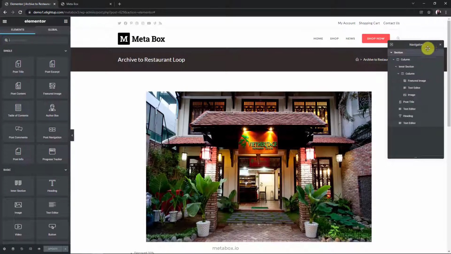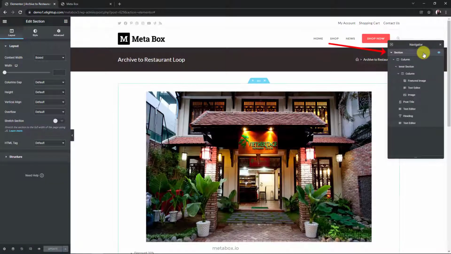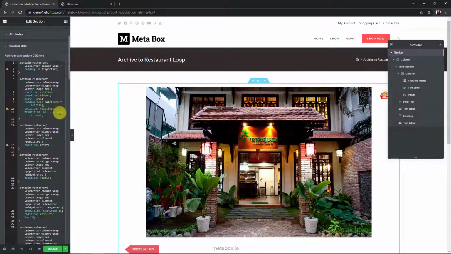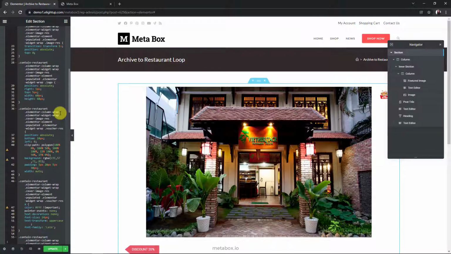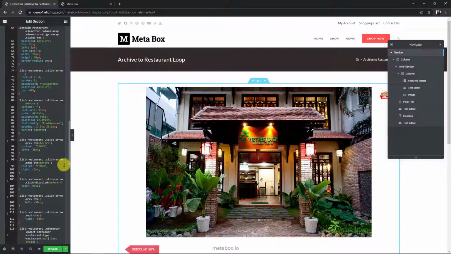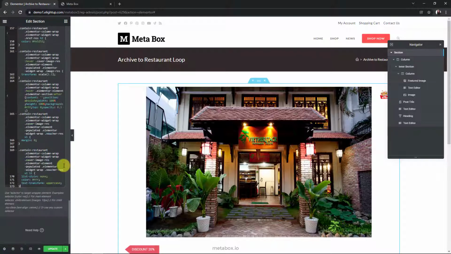Back to the template we've just created. In the navigator, choose the section that includes all the elements of the posts we show on the latest product section. And move to the Advanced tab, then the Custom CSS section. Add the code to the box. Here I use the classes which I set in the previous step as well as the classes auto-generated by Slick Slider to style them. All the code I've uploaded into GitHub and put the link in the description of this video. You can try it.